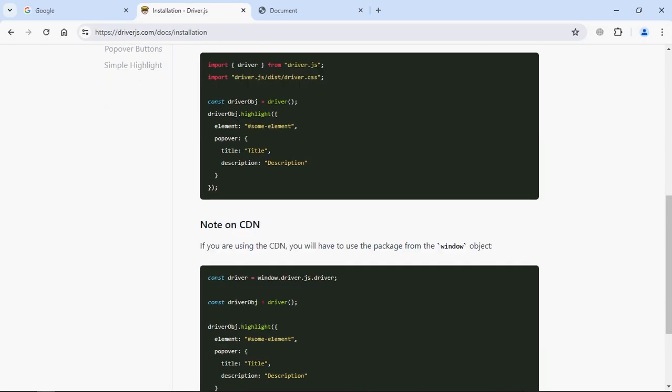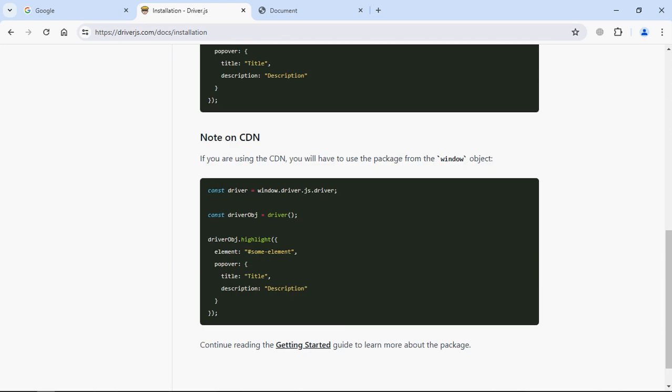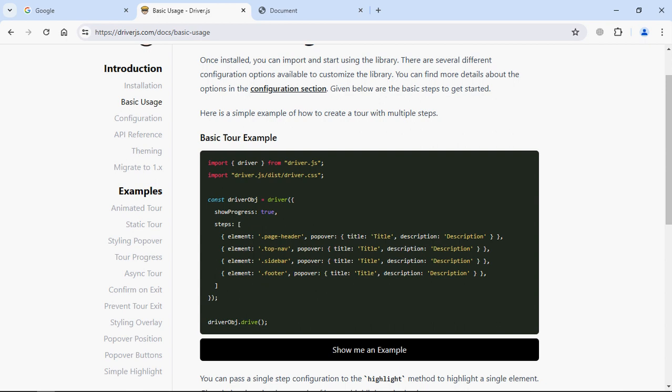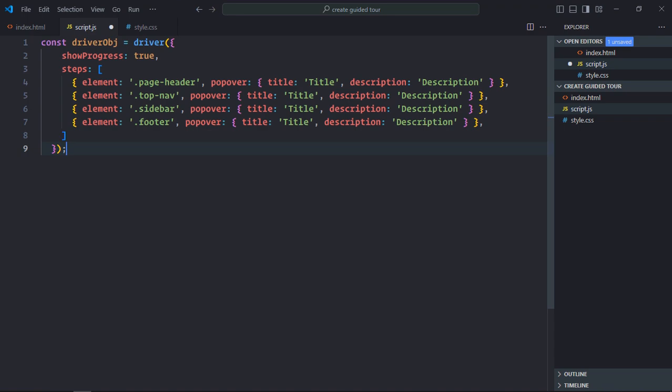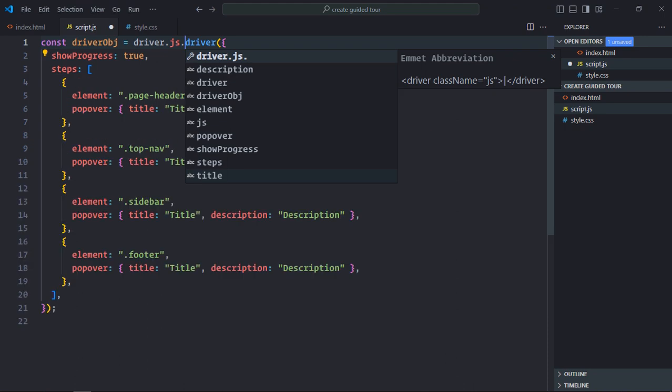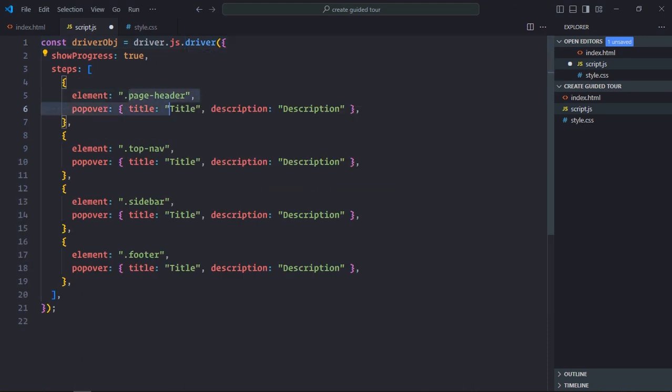Now we need this piece of code, where was it? Let's go to the basic usage, this one. So just copy this piece of code, paste it here, and it should not be driver, it should be driver.js. So basically first we need to initialize it. Now here you need to pass the CSS selector. For example, I'm going to pass login, title will be login and the text will be, this is a login button.